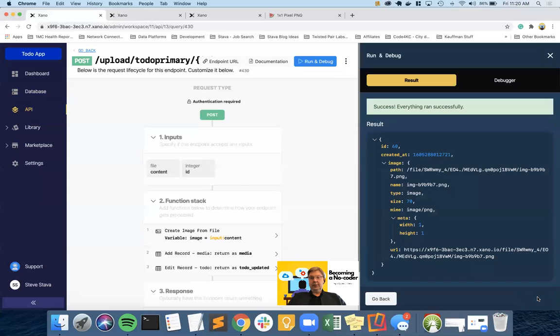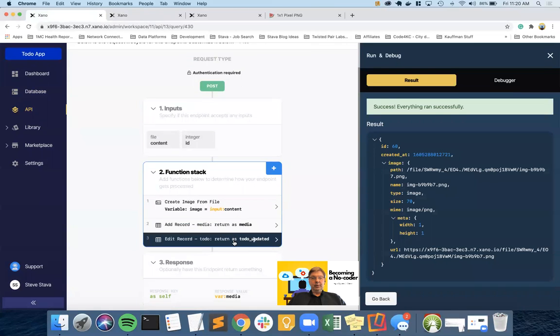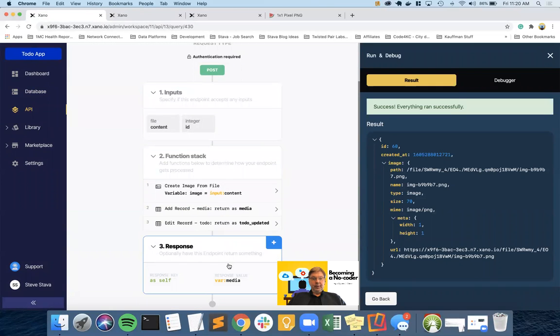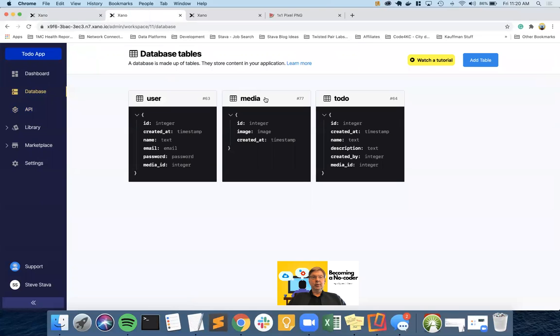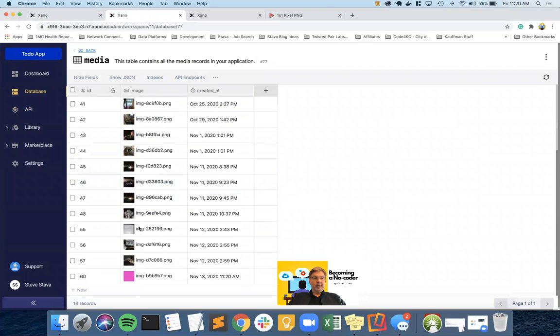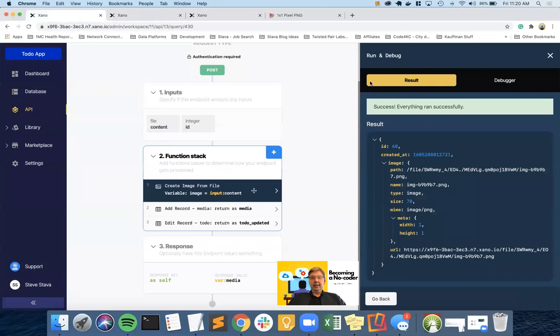And if we run this, you'll see that we once again returned the same data. Probably want to return the to-do updated data, to be honest. But let's confirm that what we just tested worked. I'm going to refresh. There it is. So media ID of 60. And if I go into the media table, scroll to the bottom, there it is. Okay, so we have all of that tying back as it should.